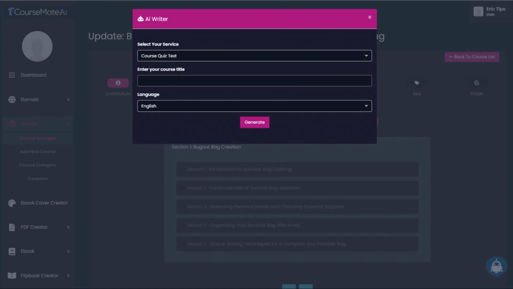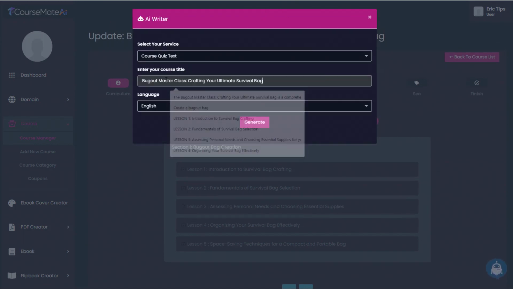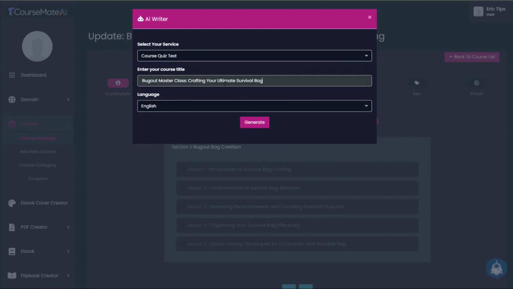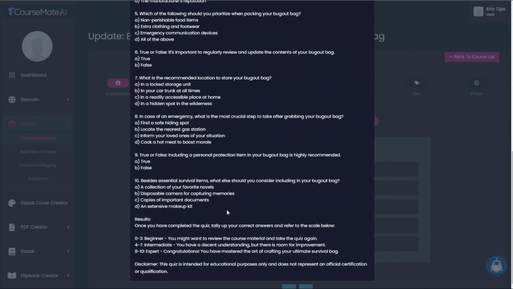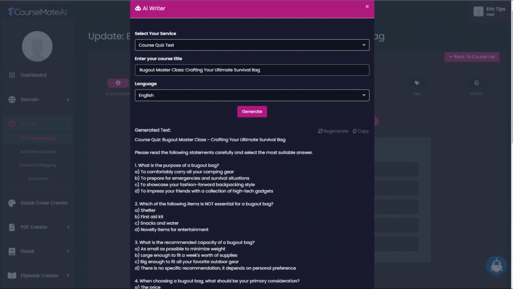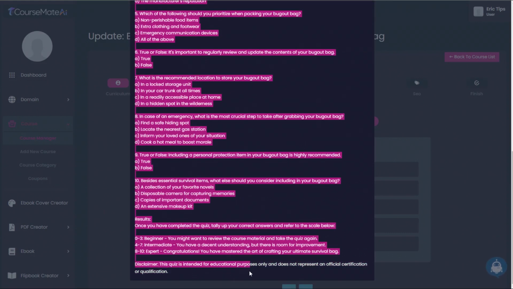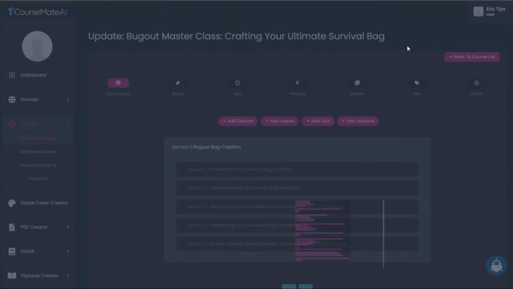Create a quiz in the AI. Again, we'll put in our course title, which is Bug Out Masterclass: Crafting Your Ultimate Survival Bag, and we'll generate some quiz questions. As you can see, it generated 10 quiz questions plus the answers. As usual, I'm going to go ahead and copy that to my clipboard, paste it into a notepad so I can then work with it.